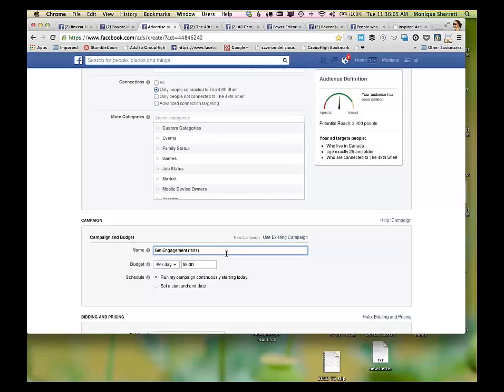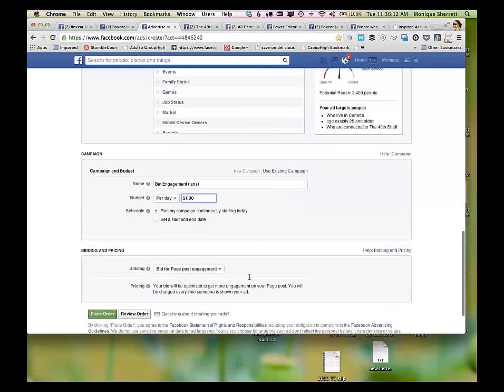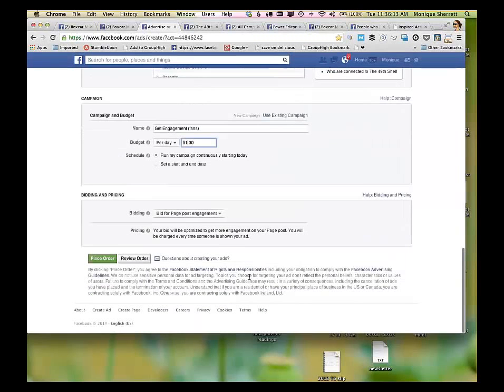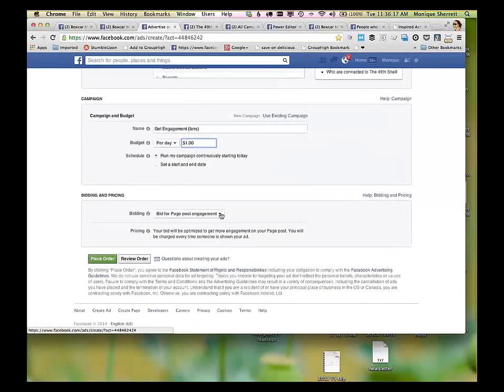I'm going to run this continuously, and then here's that bidding section. I'm going to let Facebook do its magic. I bid based on post engagement, show my stuff to people who are more likely to engage, and I'm going to place my order.